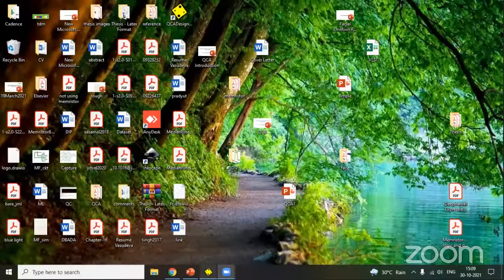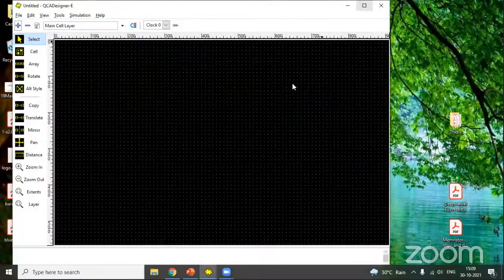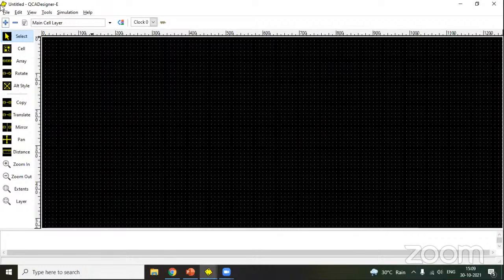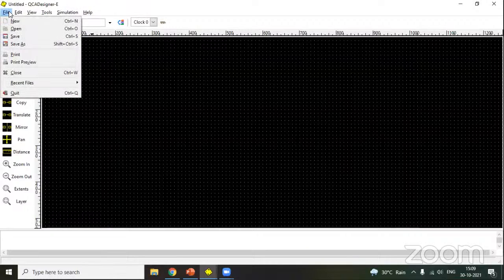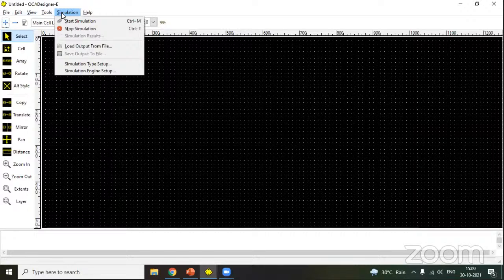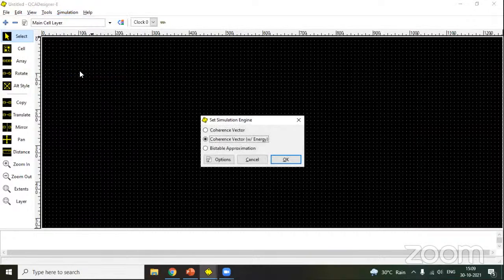Actually, I will show how to implement these small digital circuits in the QCA Designer E tool. When we install the QCA Designer E tool, this window will open. In this window, there are file, edit, view, tool, and simulation menus. In file, we open any QCA circuits we have already implemented by using open. If you want to implement a new one, you use new. Edit is for editing, and in simulation we see the simulation engine setups. Here we have coherent vector, energy, and bistable approximation.